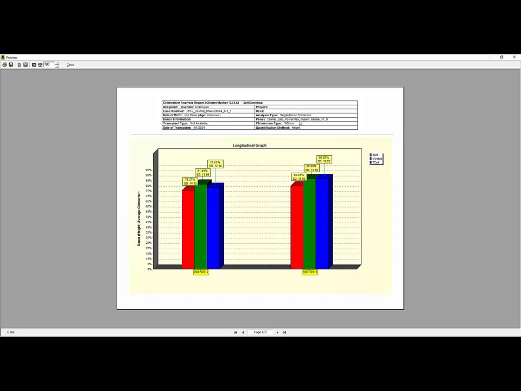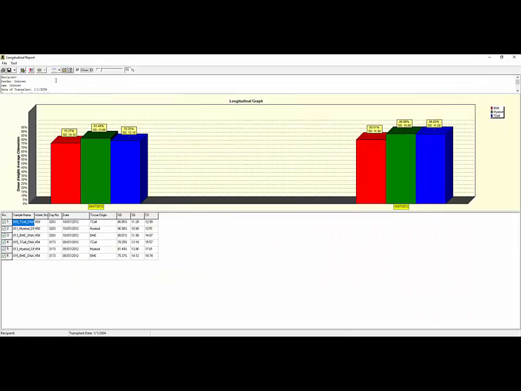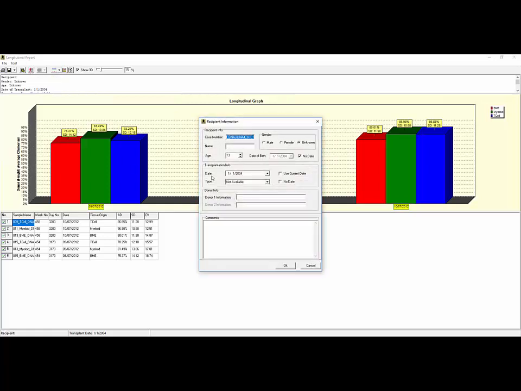And if you look on the left, we have some recipient information that is not filled in at the moment. So we can go ahead and fill that in now, and I can show you how that's going to display on the report. The recipient information can be added in the longitudinal report or back in the chimerism analysis window. So you can add in a case number, a name, along with gender and birth date. If you have a date, you can just enter the date and your age will be calculated automatically.